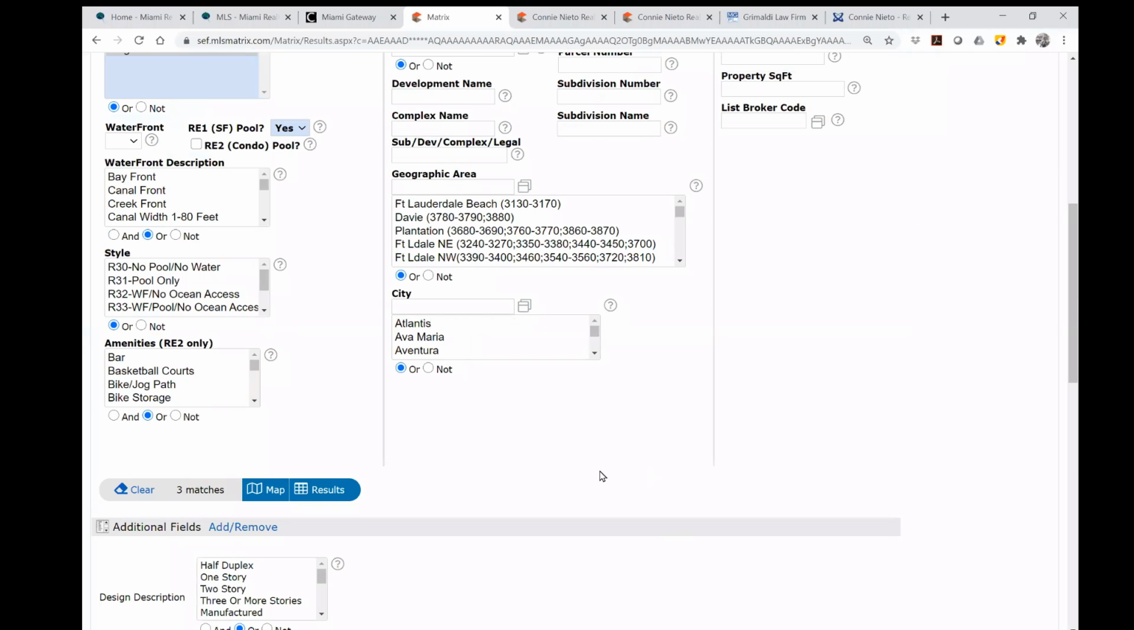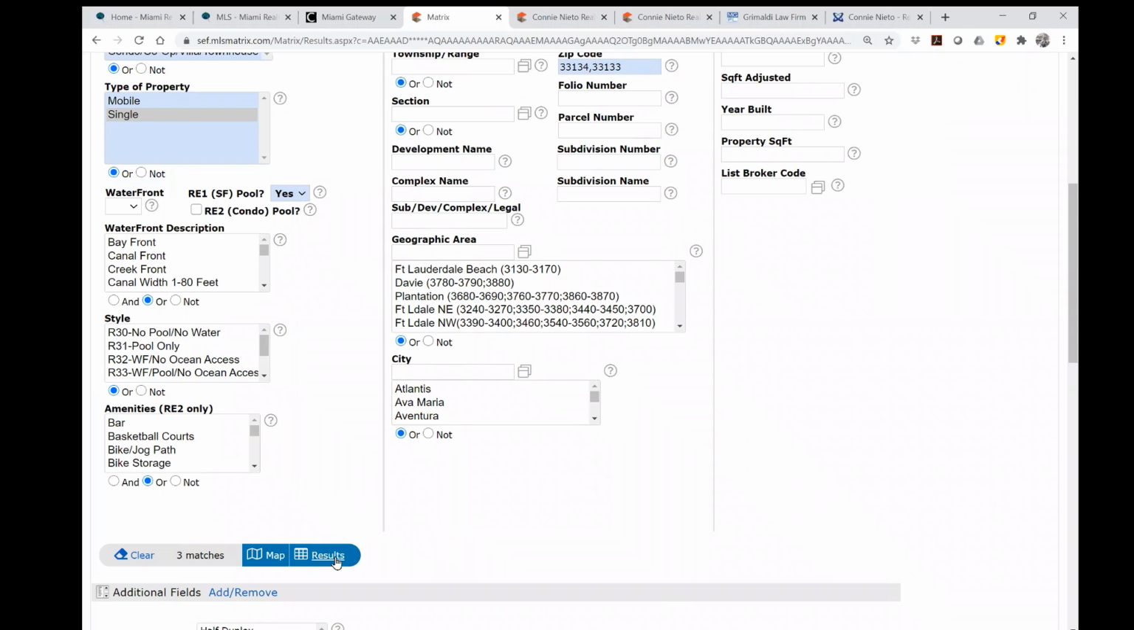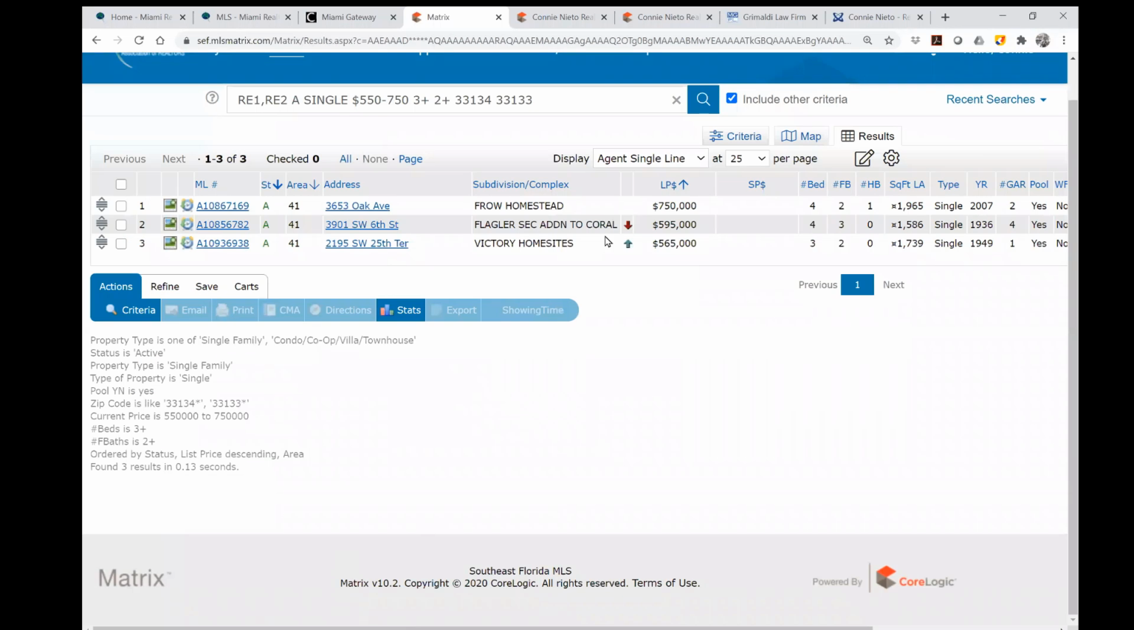Now, I have three results. How do I see them? I click through to results, and I have three properties here: a 4-bed, 2-bath, a 4-bed, 3-bath, and a 3-bed, 2-bath. Notice that all of them under square footage living area have that currency symbol. That actually means that when the listings were added, the information was brought in directly from the tax service and not altered.